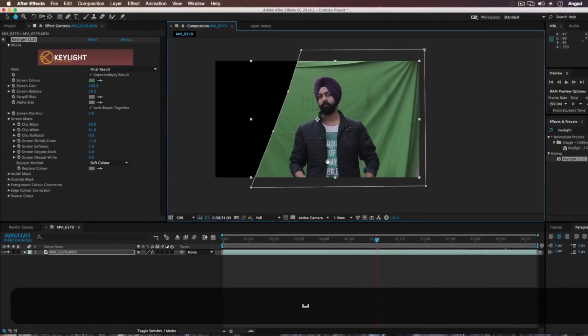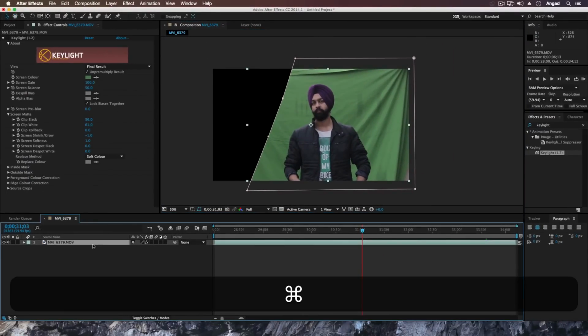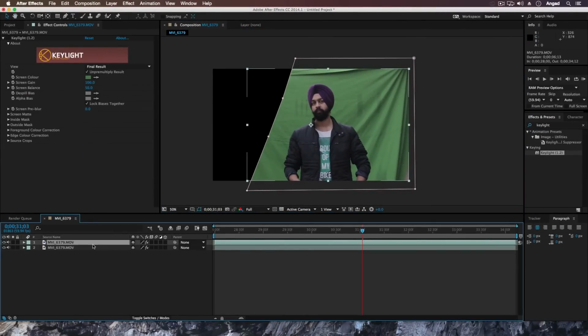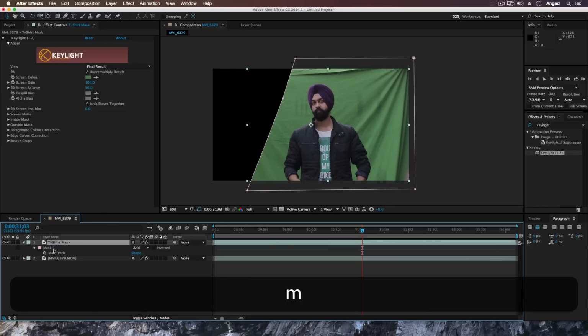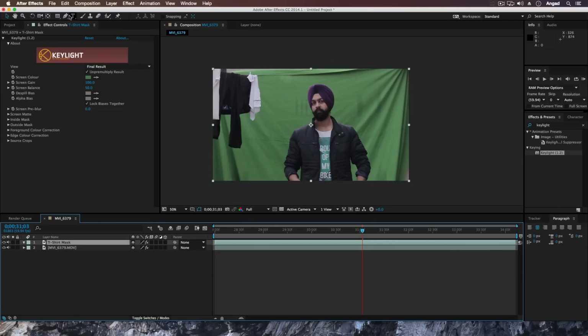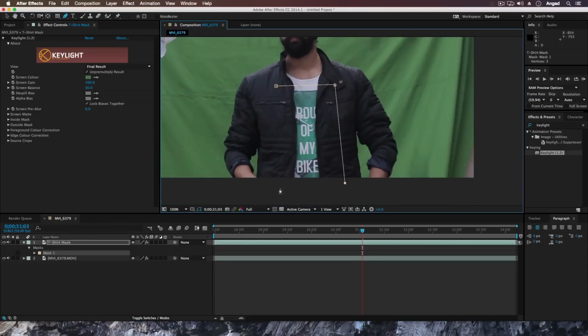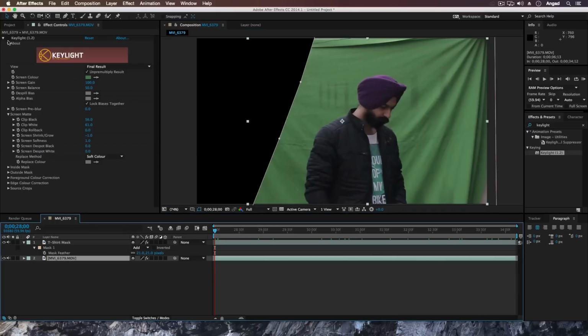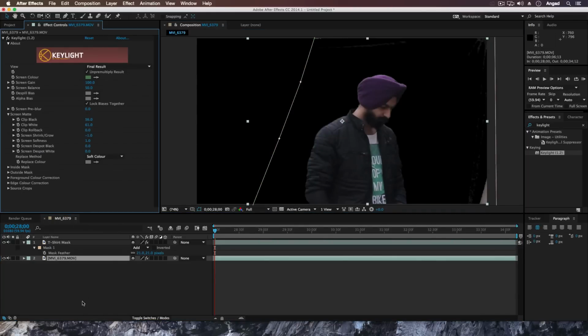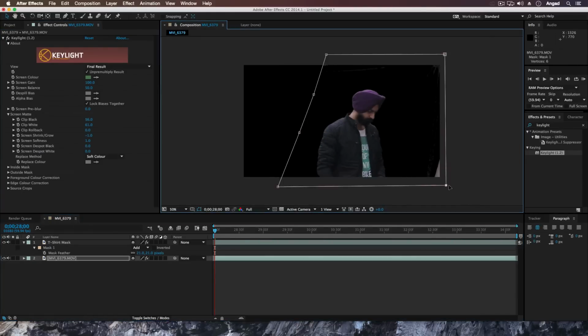So in these types of cases, just duplicate the original layer with Command D and rename it to T-shirt mask. Hit M, delete the earlier mask, and make a new mask around the t-shirt. Great. And you can also apply some feather if you want. Okay, so let's now turn on the Keylight effect of the base layer, I mean the original layer, and make some more adjustments to the mask.